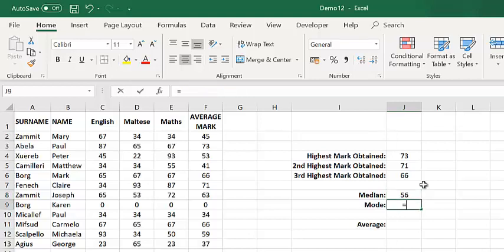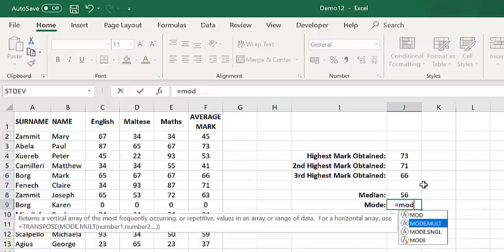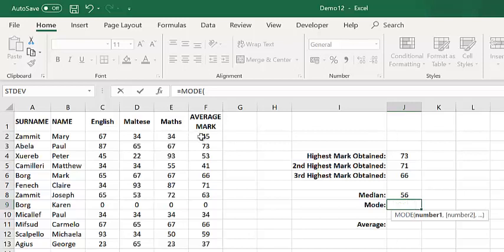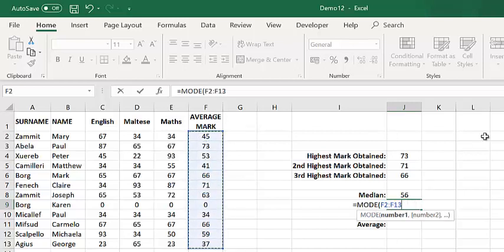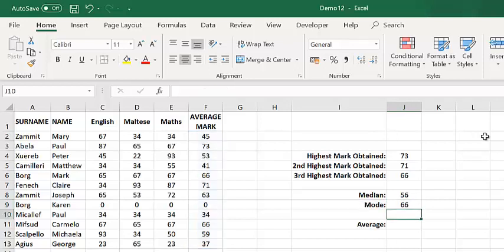To get the mode, we can use the mode function, and as parameters give it the range that we are going to use to find the mode. In this case, it is 66. Note that the mode represents the number, in our case, the average mark, which is most frequent in our averages.